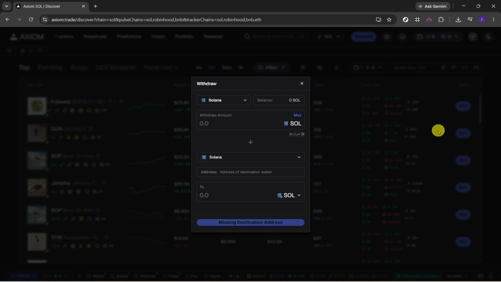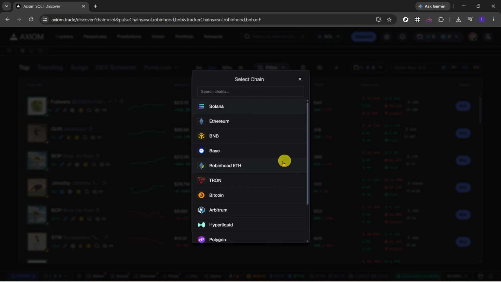Once you've completed the prompts shown on screen, your withdrawal request should be submitted. From there, you may need to wait a short time for processing, depending on the network or asset involved. And that's it. You've now seen how to withdraw money from Axiom Pro, from opening the Discover page to completing the withdrawal process through the Wallet section.